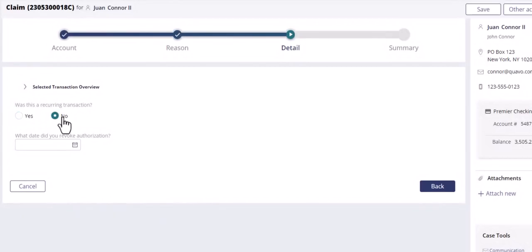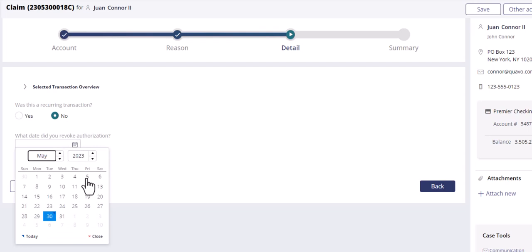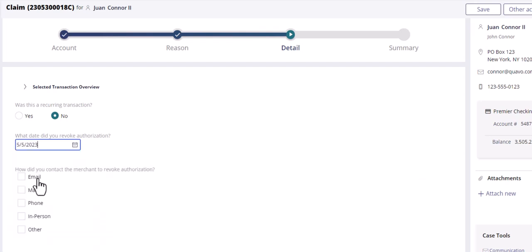The revoked questionnaire has been made more robust through discovery questions, including whether this was a recurring transaction and the date and method of revoking the authorization.